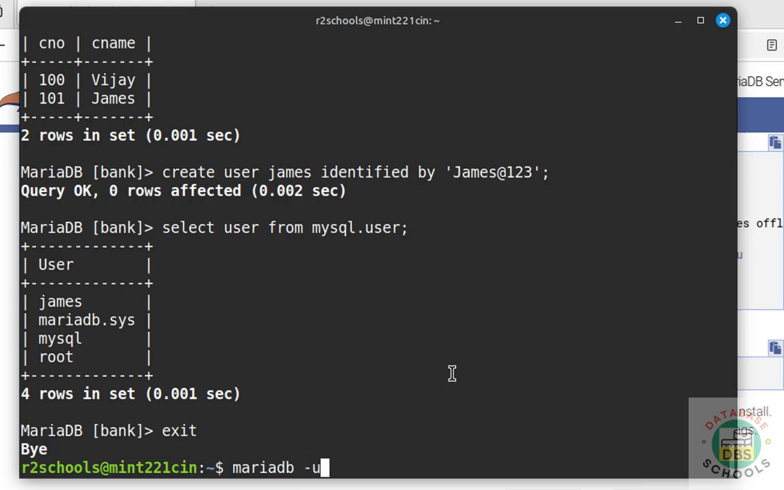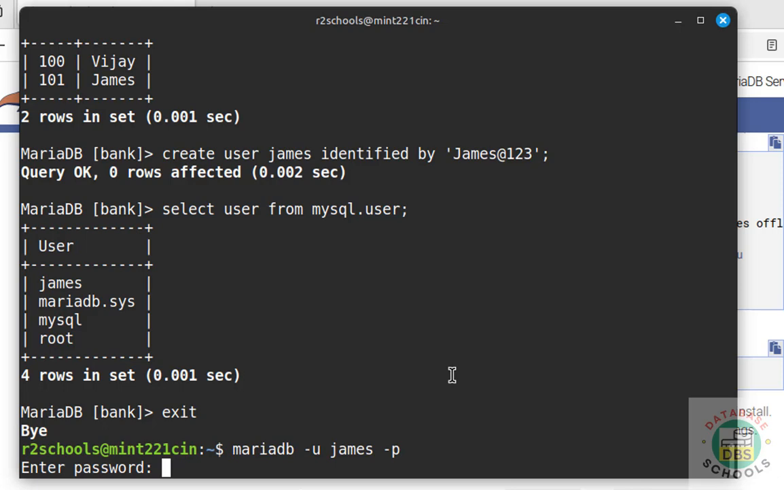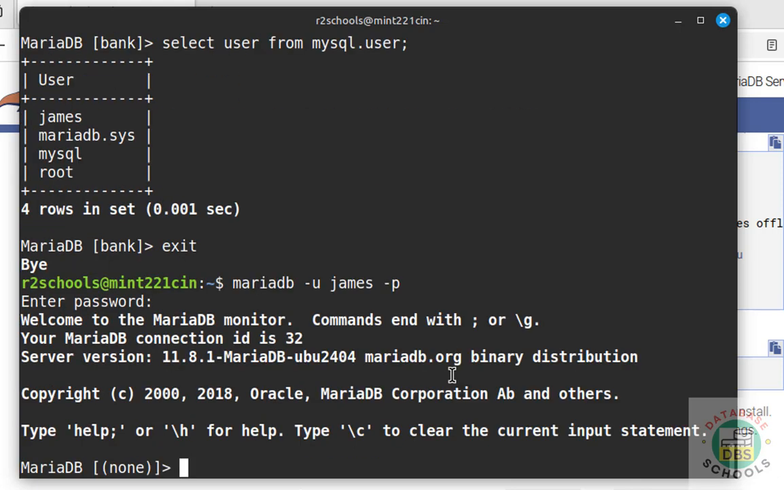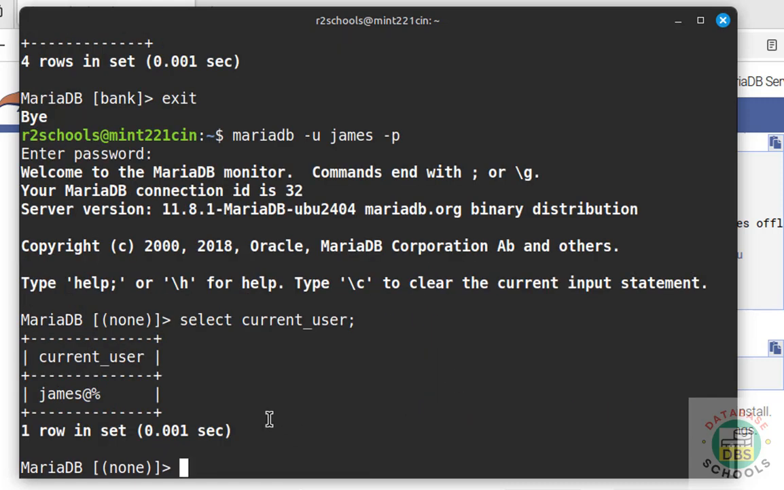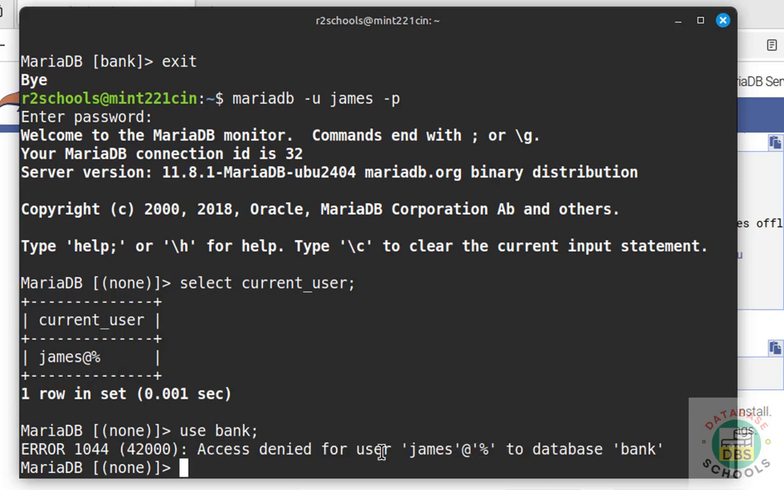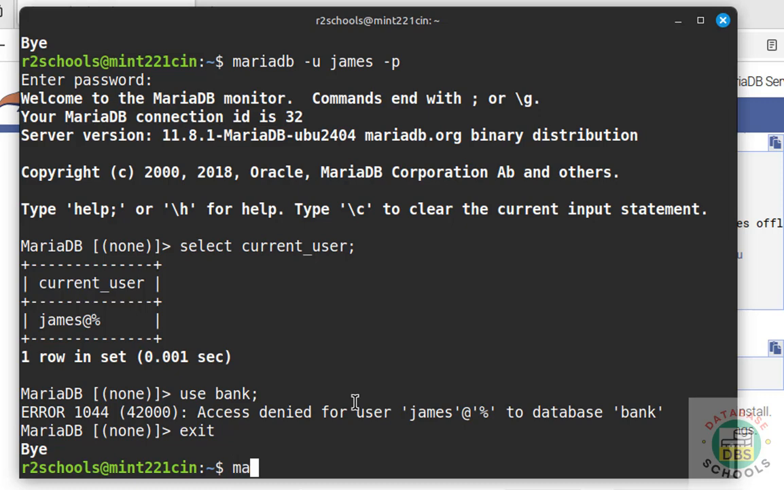mariadb -u james -p. Then provide the new password of this user. See, we have successfully connected. Verify current user. Select current_user. See, we have connected with the James user. Now try to switch to the bank database. Use bank. See, access denied for user James because we have created the user but we haven't granted. But we can connect with the root account because root is the super user.